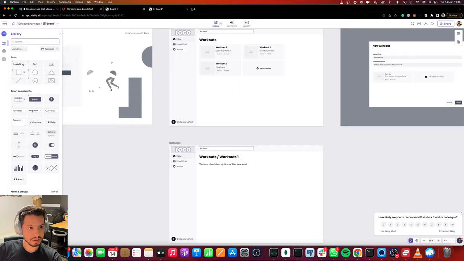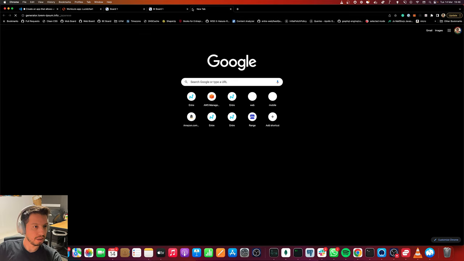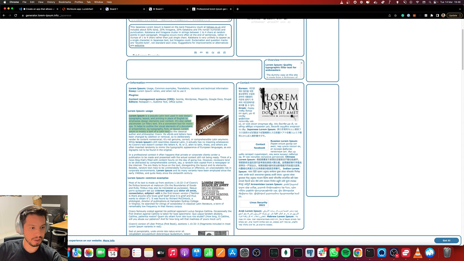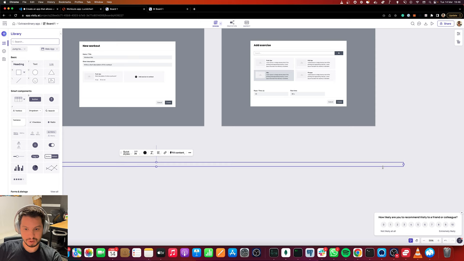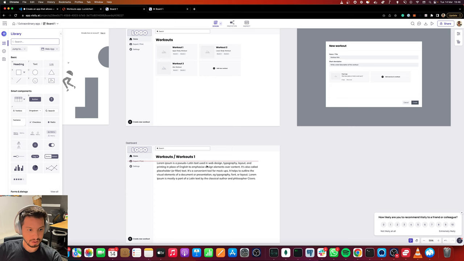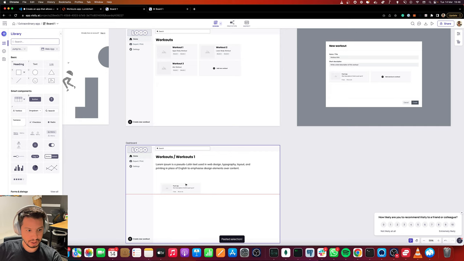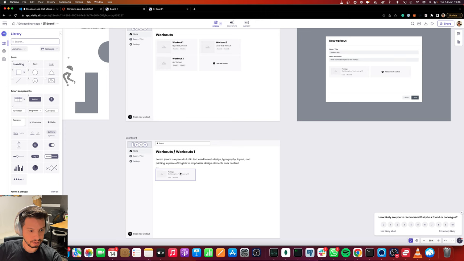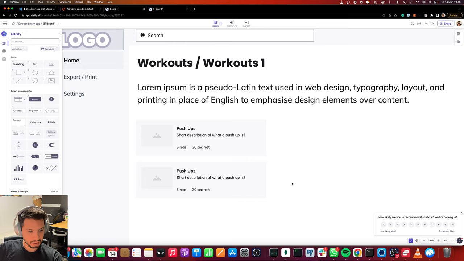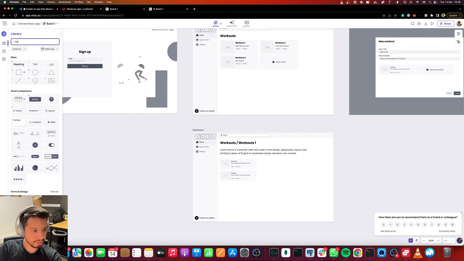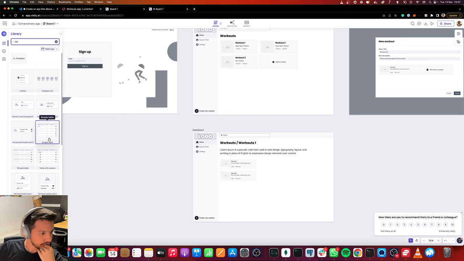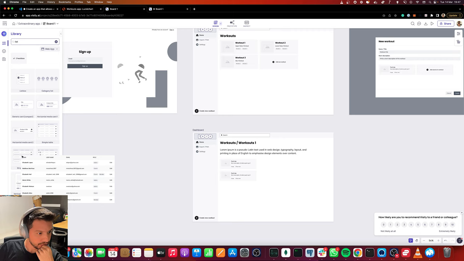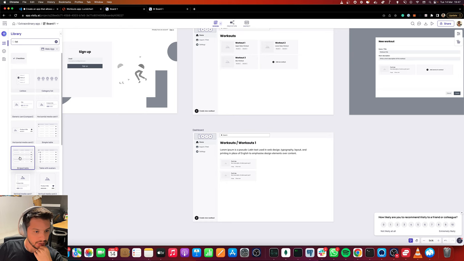Let's use the lorem ipsum. Oh no, Japanese, whatever. Oops. I think this is too much. It should be something like this. And then the list of exercises or workouts. The exercises. Okay. Maybe we do this as a list. Yeah, something like this could work for us in this one.